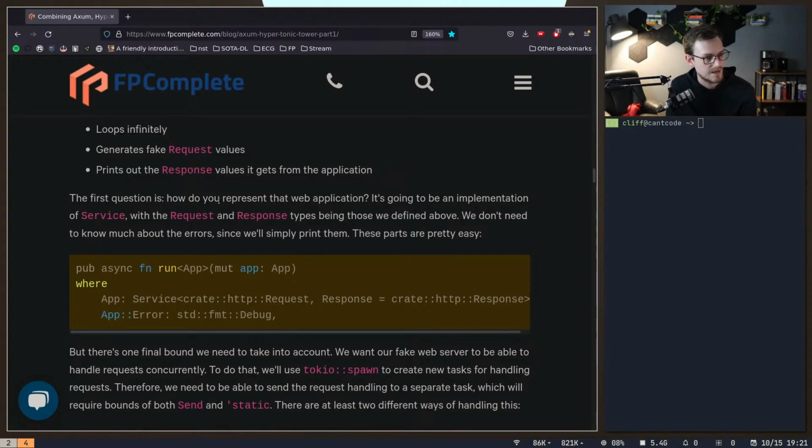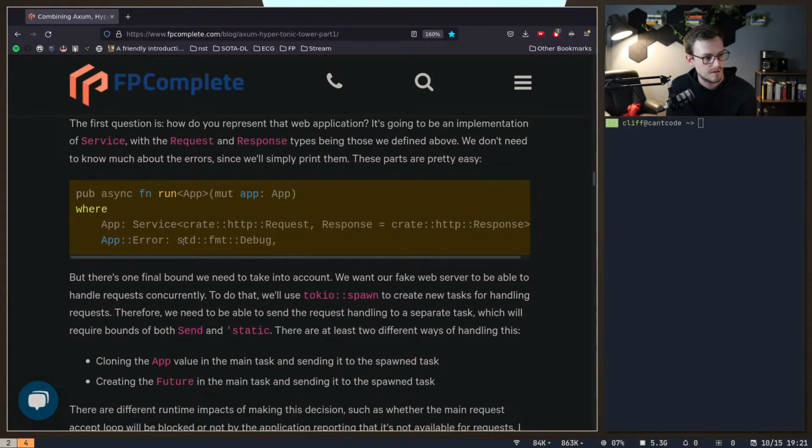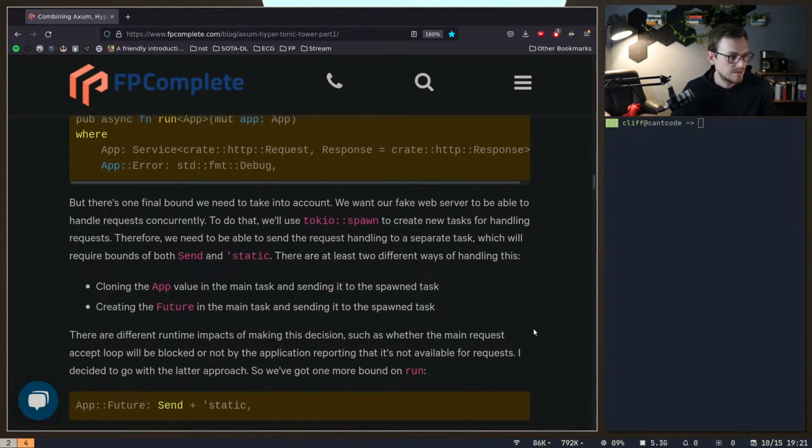The first question is, how do you represent that web application? It's going to be an implementation of Service with the request and response types being those we defined above. We don't need to know much about the errors since we'll simply print them. So the error is just Debug, and then Service of the request and response that we defined, with the future being an async future.